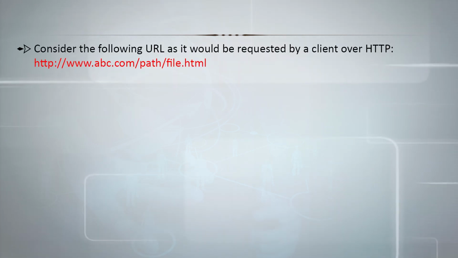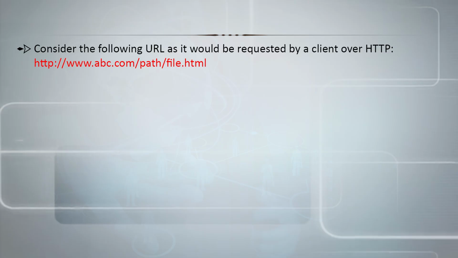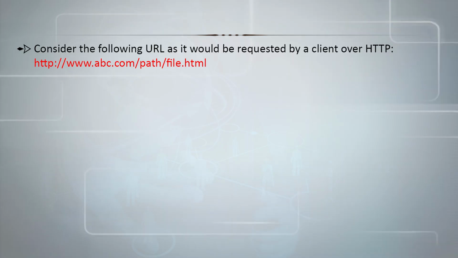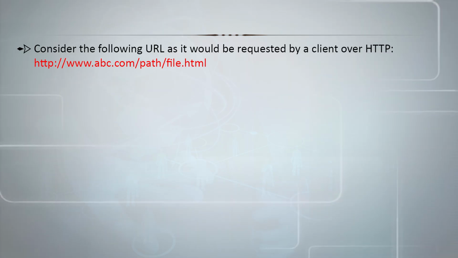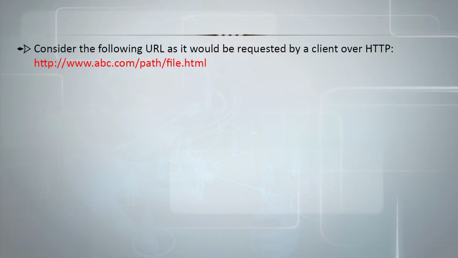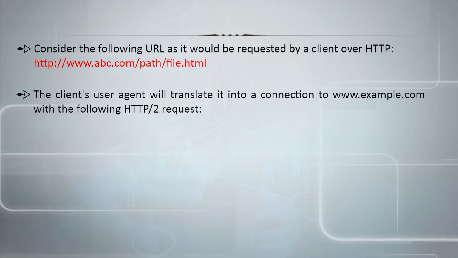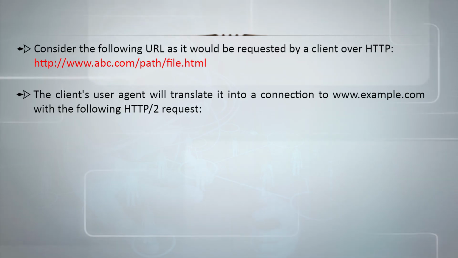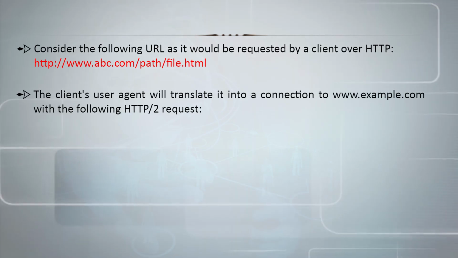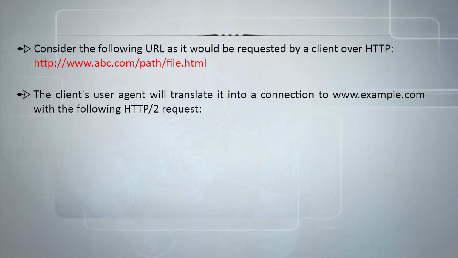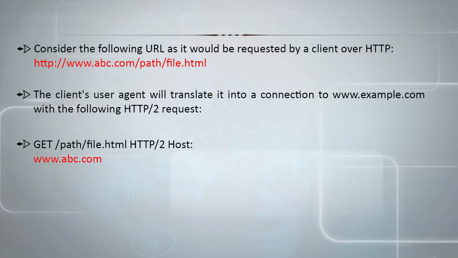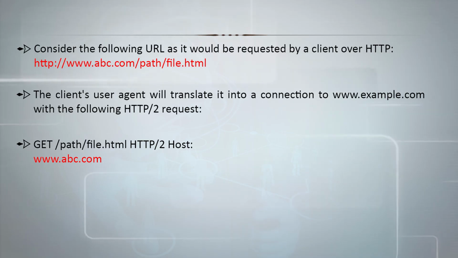Consider the URL, for example, www.abc.com/path/file.html as would be requested by a client over HTTP. The client's user agent will translate it into a connection to www.abc.com with the following HTTP request: GET /path/file.html HTTP/1.1, Host: www.abc.com.